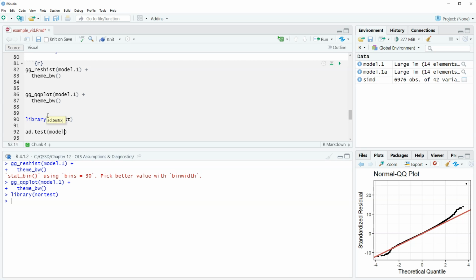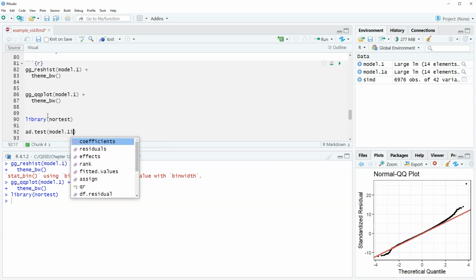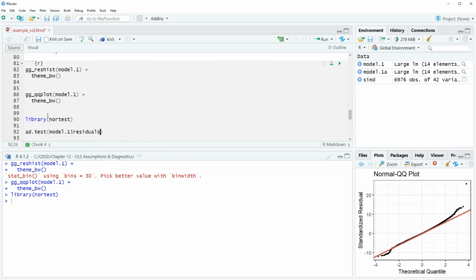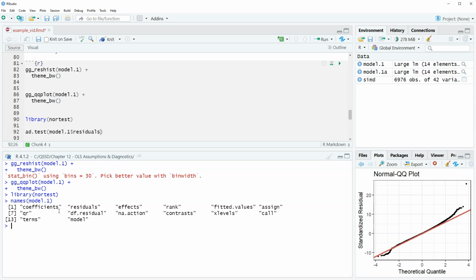And then we're going to do model 1 and then $residuals. So our saved model has stuff that it saves, and residuals are one of them. So if we look at names, let's do names model 1. So this tells us everything that's saved with our model object. Okay, so residuals is one of them here.